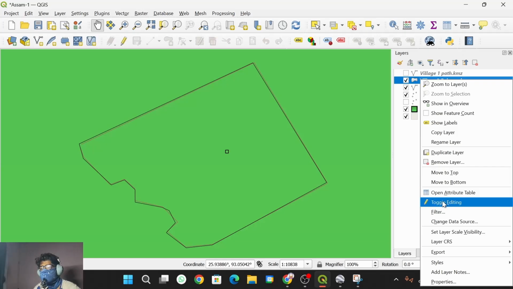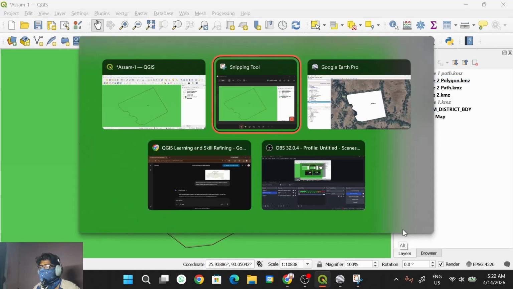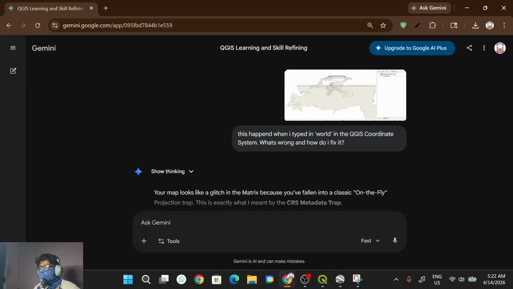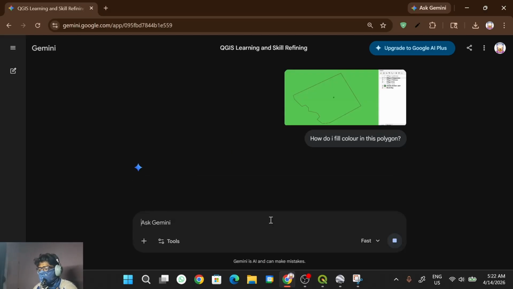Copy layer, toggle editing, filter, change it as order, layer CRS. Okay, never changes CRS because it is again the coordinate system that they are using. So going back, how do I color this polygon? How do I fill color in this polygon?